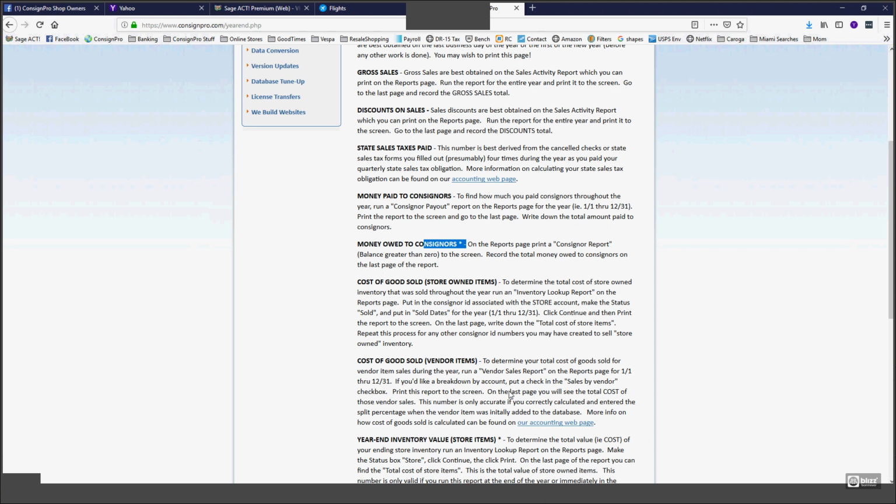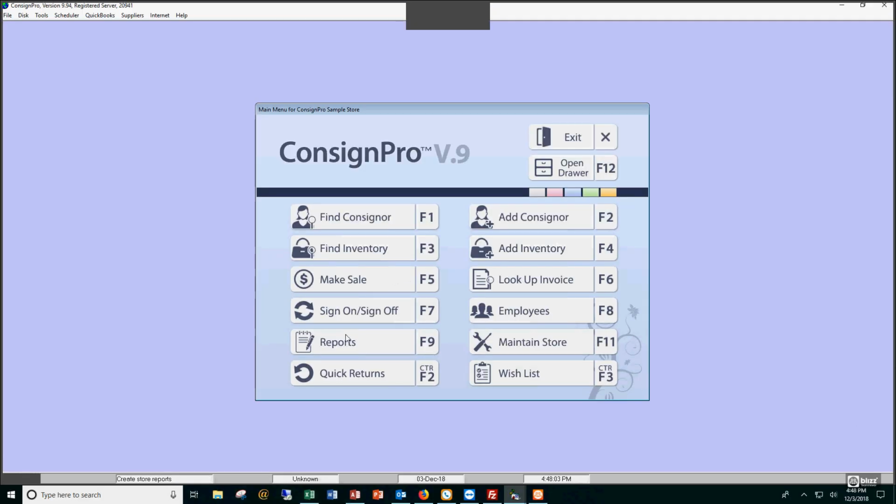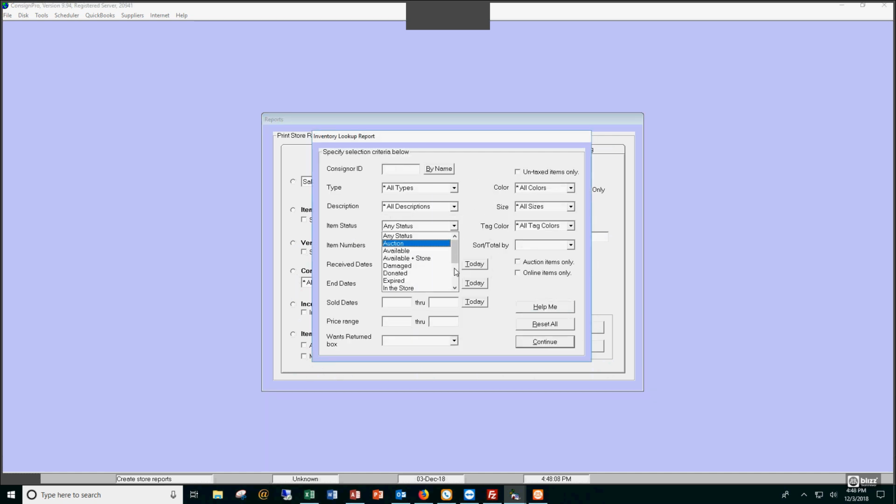Okay, cost of goods sold for store, vendor, and consigned items. Cost of goods sold is going to be found on, it looks like they're asking for it here, the inventory lookup report. And I'll show you how to do that real easy. We're going to go into reports, inventory lookup report, cost of goods sold for store-owned inventory. I'm going to select the status of sold. I'm going to put in sold dates as it tells me to do.